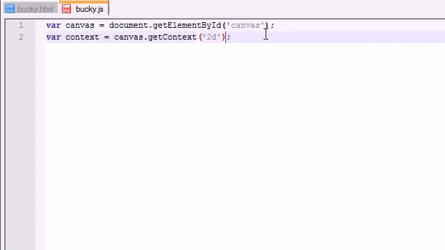Alright, now let me go ahead and explain what the heck a context is. Think of a context like a really advanced, awesome paintbrush. It can draw a bunch of cool things on our canvas. So basically, what we want to do is we want to say, okay, this canvas, we're going to be drawing 2D objects on it. And in order to draw on it, because remember, a canvas is just like a piece of paper. You can't draw with a piece of paper. You need something to draw on that piece of paper, and that's the context. So basically, the context allows you to draw cool things on the canvas.